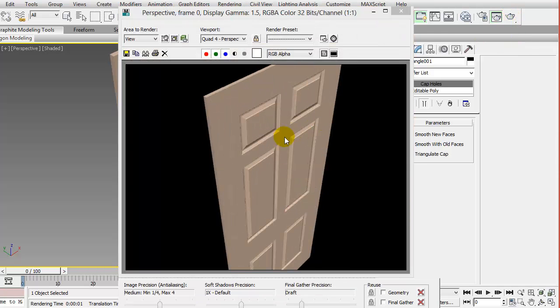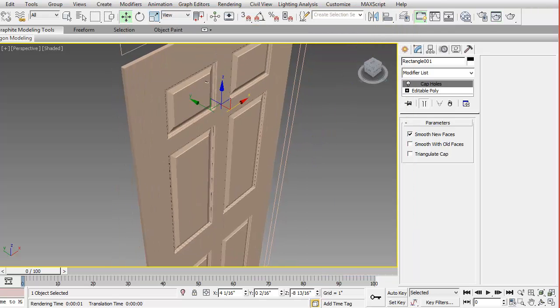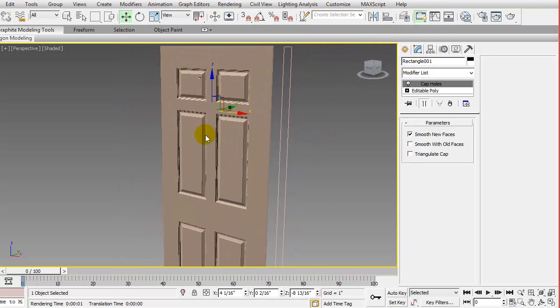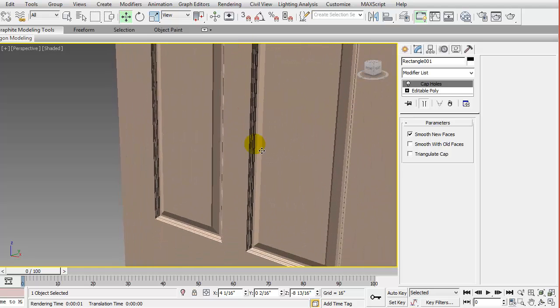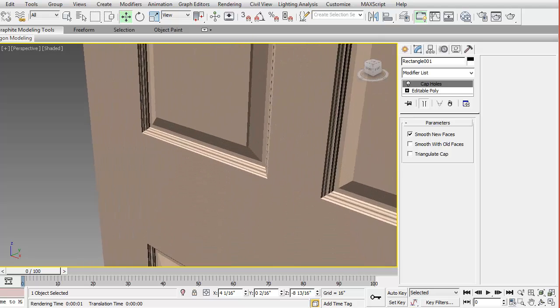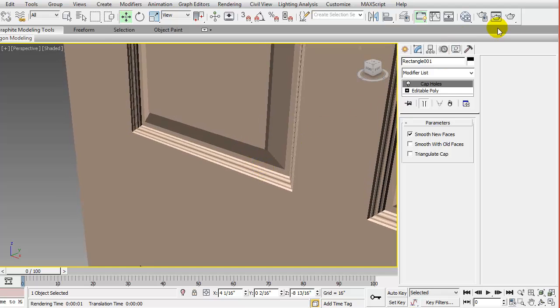That fills in all these spaces in the back. And this is only half a door. You can use symmetry to do the back of the door as well, but if you're going to see only one side of the door on your renderings, this is all you need. So here's the detail. It looks pretty good.